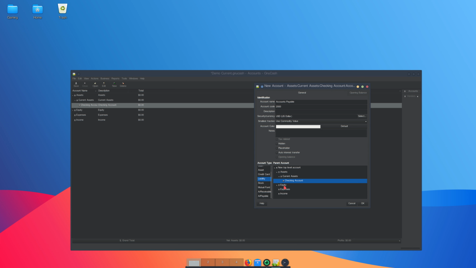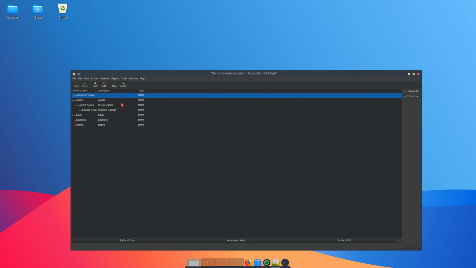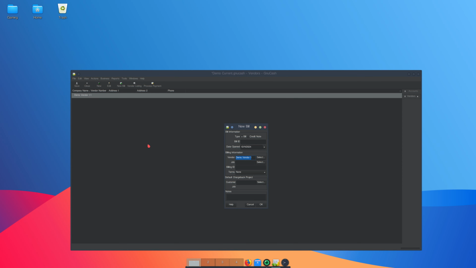Account type, parent. Let's try that. There it is. So in my bill, I can now create it. I'll right click and I go new bill. And I'll set the term to net 30.